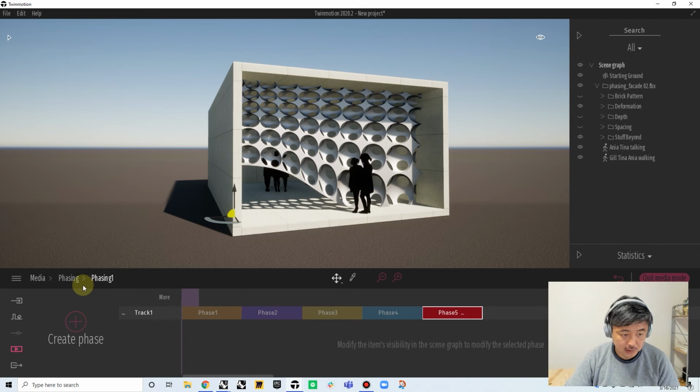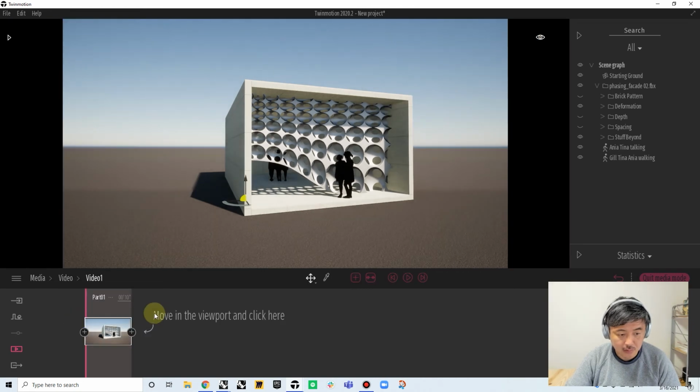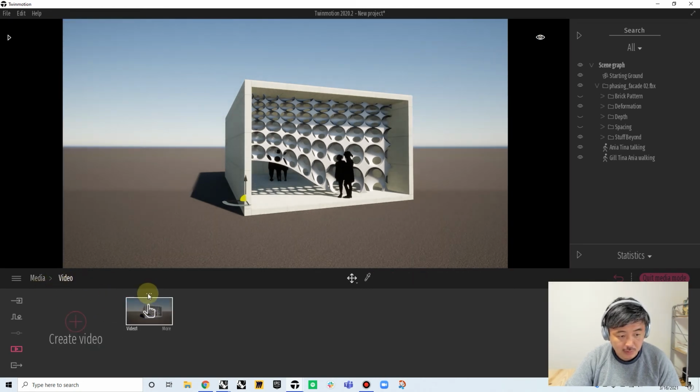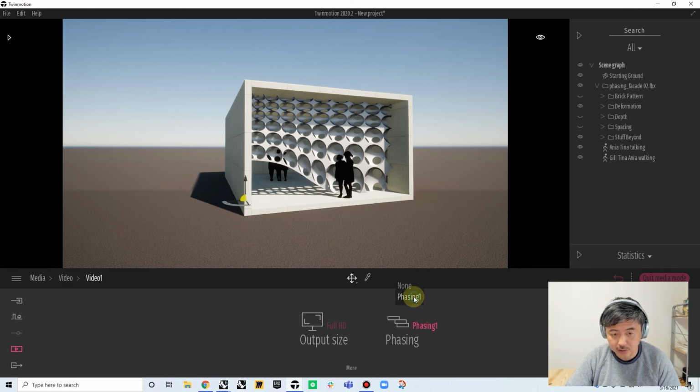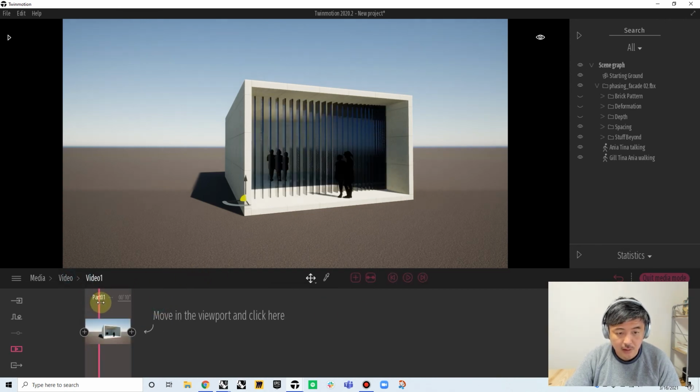So that is good. So go back to media, and we are going to go to video, and then create video, but go back to breadcrumb and then activate phasing by being inside of more and then phasing function to be phasing 1. And so then we will go back to this video. And so this video is going to really play these variations on phasing.